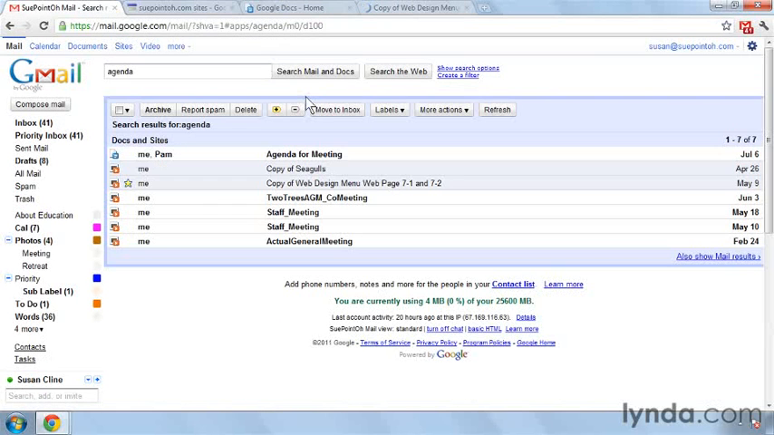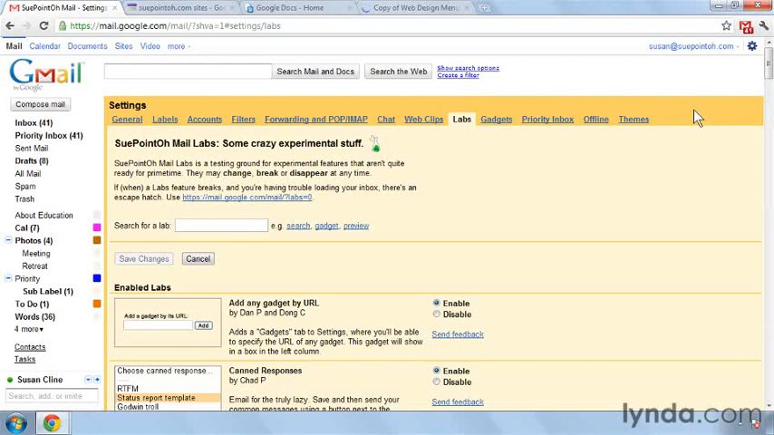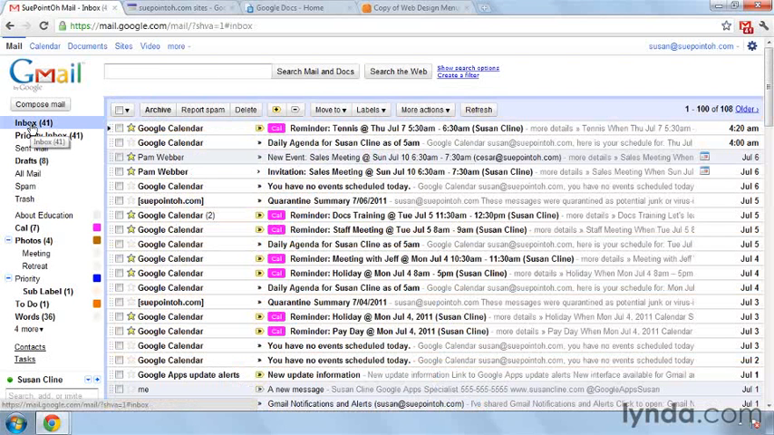If you are using a Gmail address, you'll need to enable a lab called Apps Search. You can enable that by going into Labs and selecting Enable by Apps Search. If you're using the Google Apps version of Gmail, meaning your email and your domain is controlled by an administrator, your administrator needs to turn on App Search.